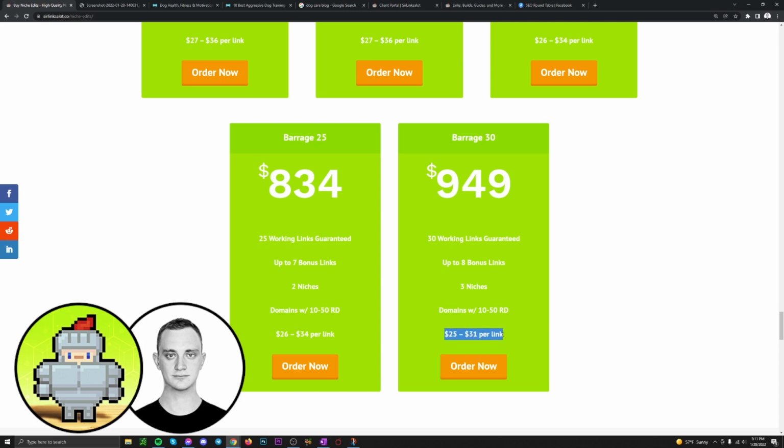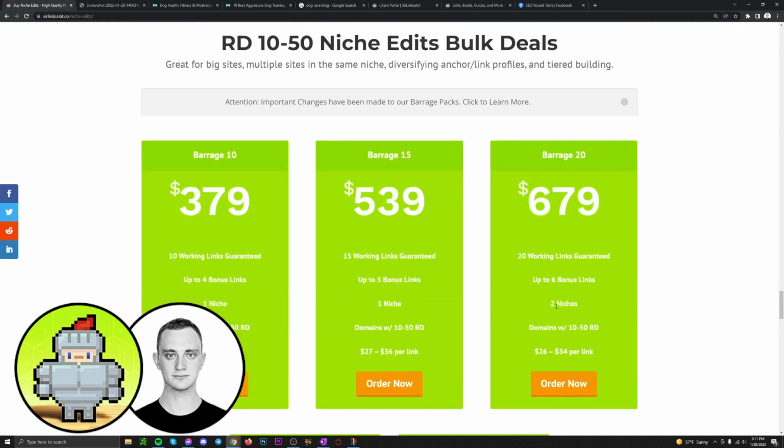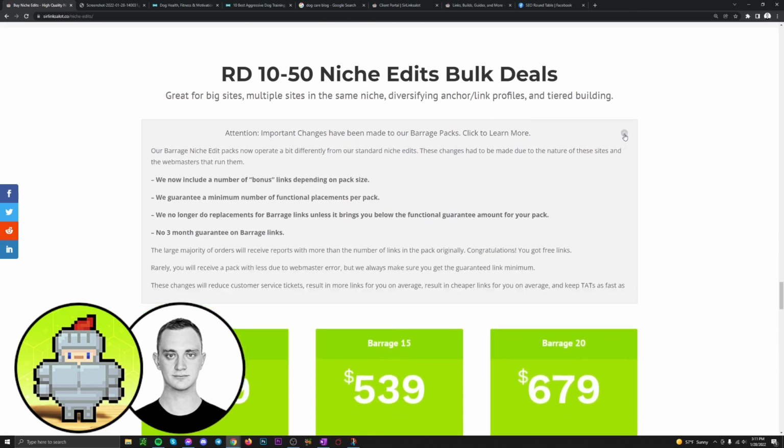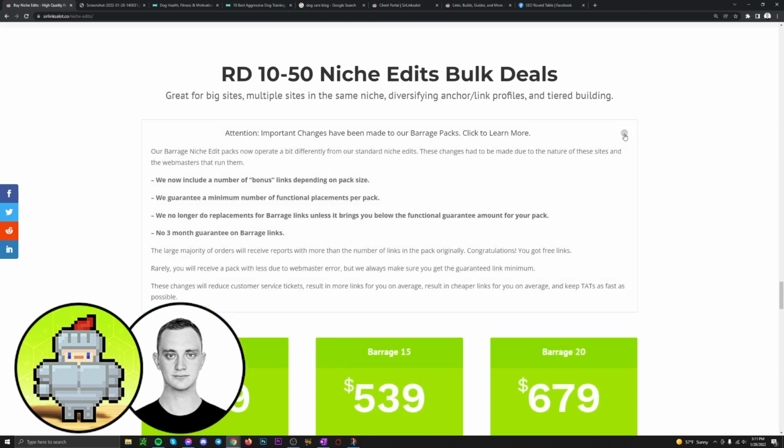And we really like to use these for anchor text diversification as well as link diversification. But these packs work a little bit differently than our normal niche edits. So if you're interested in these, be sure to read this little drop-down menu here for some more information.